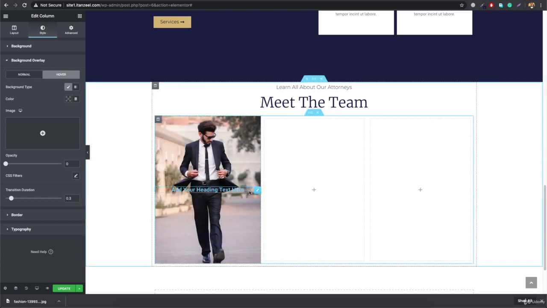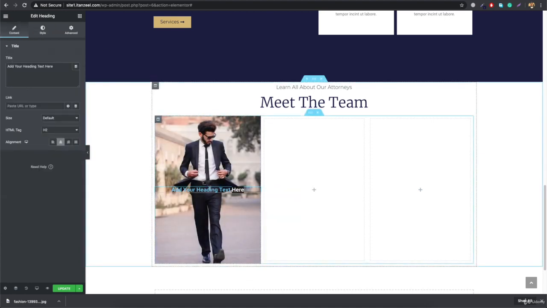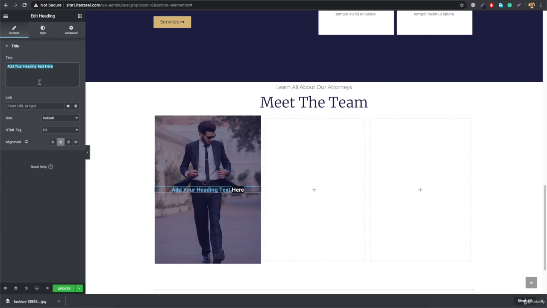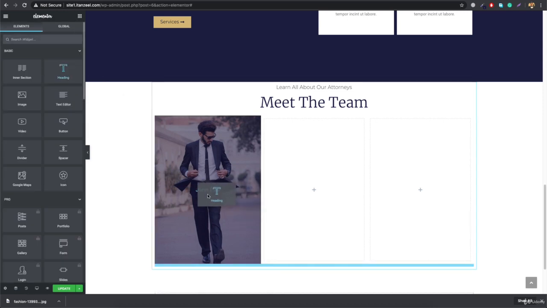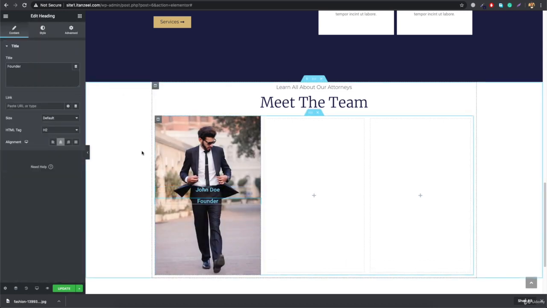Now what you have to do is work with this heading. Right click here, edit the heading, and write the name of the person. So we're going to write here John Doe. Okay, and then get another heading down below. Now you can see that we've got these things.